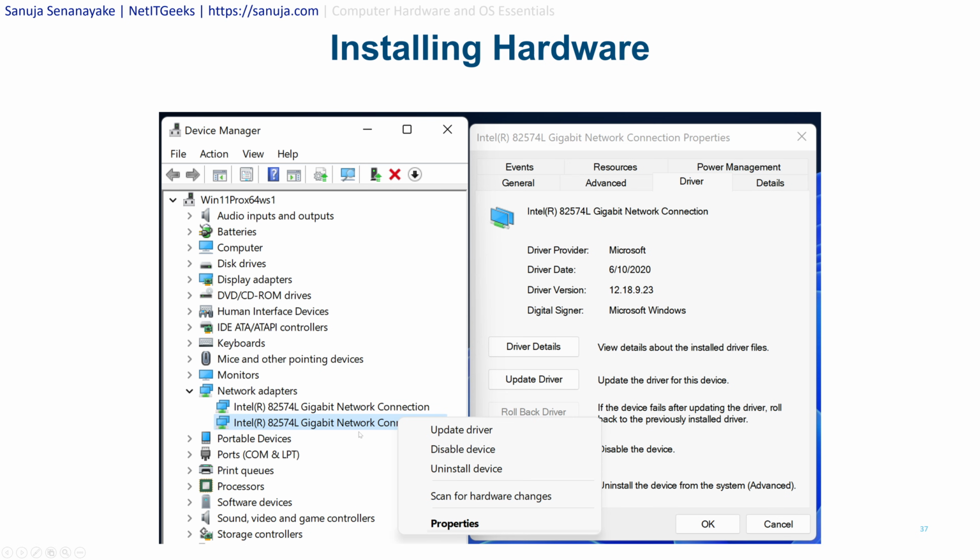In here, I am actually picking the network adapter. I expand the network adapter and select the network adapter I want to update. I right click and click properties, and it'll give me this option. Under driver, I have the option for driver details, driver update, and a bunch of other options. This is what I'm showing here on this screenshot.